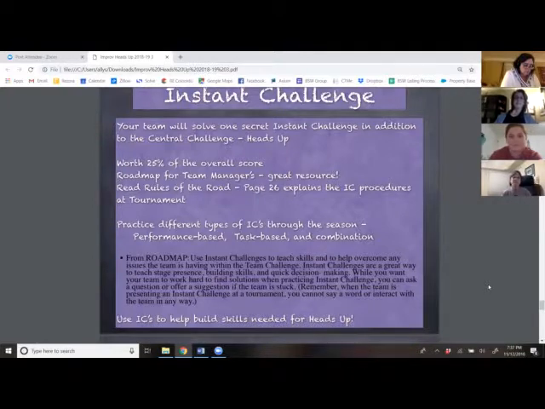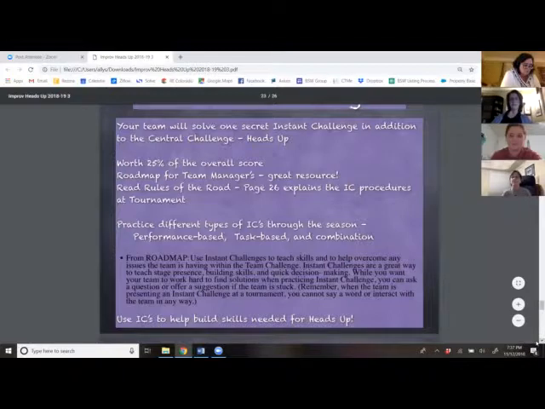But practice, like Ellie said, practice different kinds of instant challenges: performance-based, task-based, combinations with characters, the figurehead characters, with the comedy and tragedy, with the nonverbal and verbal. Even if they've done an instant challenge once, do it again using those different elements. And it just teaches them those skills, and then they can transfer them over into their actual practicing with their performance elements.